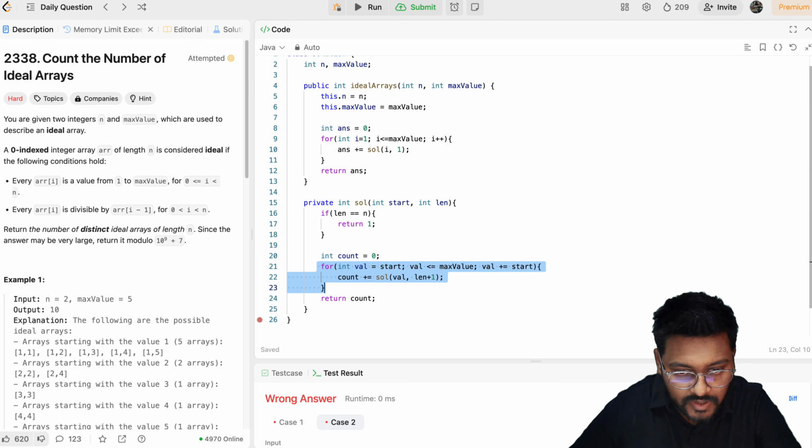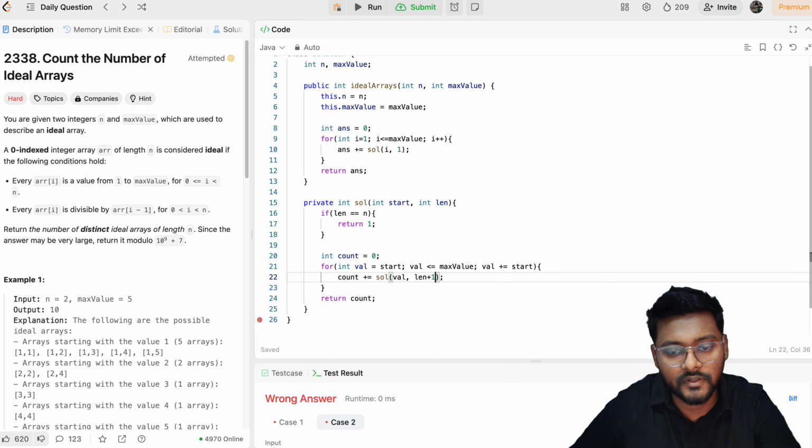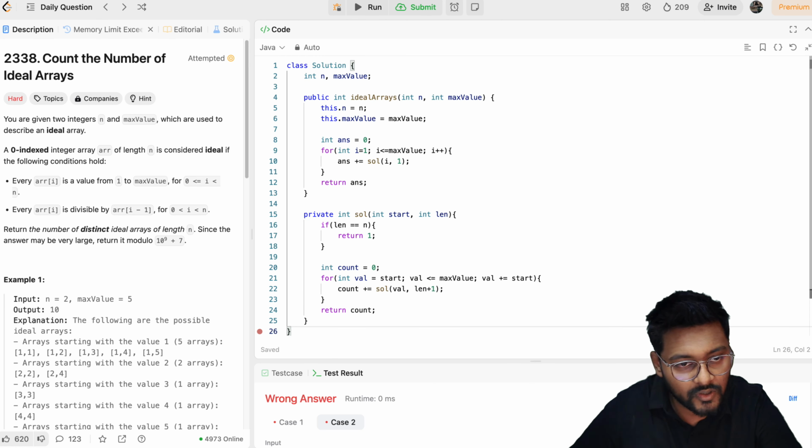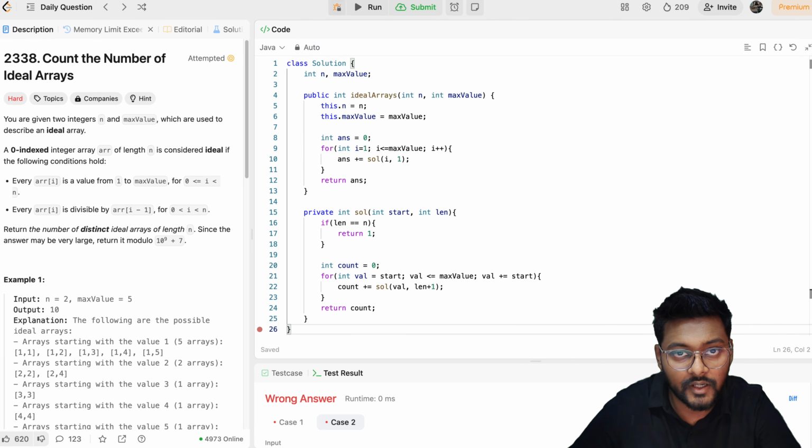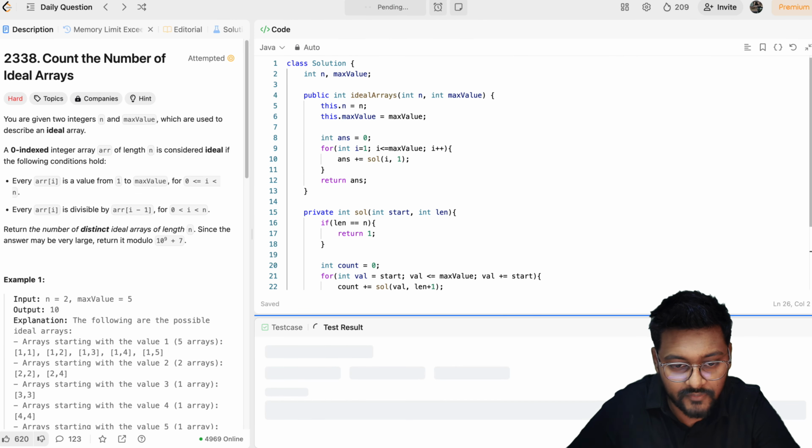Go to the subsequent call: count plus equal to solution of value, comma, length plus 1. Now this recursion is going to give me all the ideal arrays. If I just try to run over sample test cases, let's see if it is working.